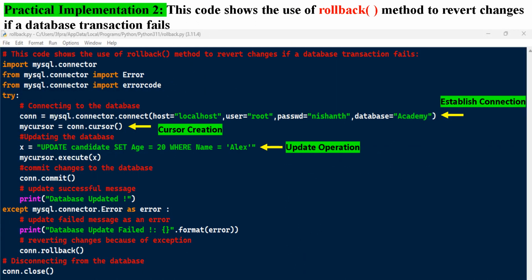This code shows the use of the rollback method to revert changes if a database transaction fails. Look at line 1. We are importing the mysql.connector module. In the second line, from mysql.connector import Error imports the Error class, which represents exceptions raised by the MySQL connector module, facilitating error handling in database operations. Similarly, in line 3, from mysql.connector import errorcode imports the errorcode dictionary, mapping MySQL error codes to human-readable error messages, aiding in error diagnosis and handling.